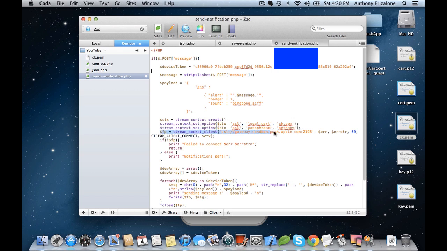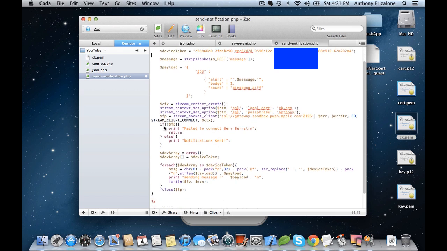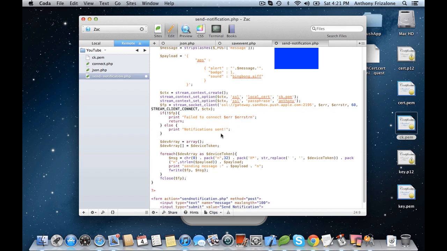Next, we create a stream to Apple servers, gateway.sandbox.push.apple.com for the port 2195. Now, we're using the sandbox environment, so we use gateway.sandbox.push. If you are doing this for an application that exists in the App Store, you remove sandbox, so it's just gateway.push.apple.com, also on port 2195. So if the stream successfully connected to Apple servers, we print notification sent, otherwise failed to connect with the error.